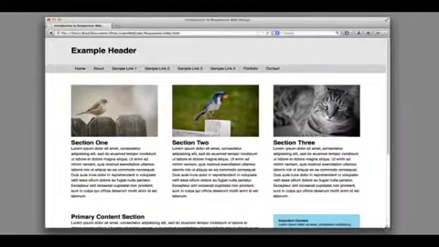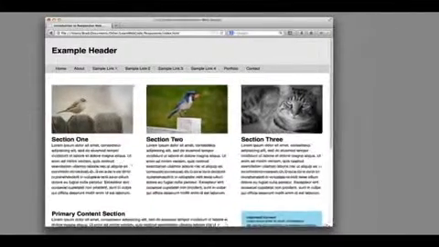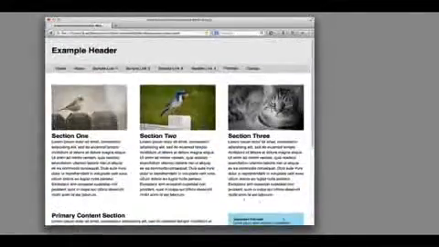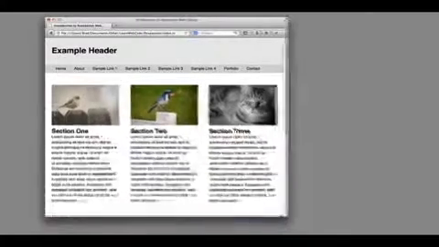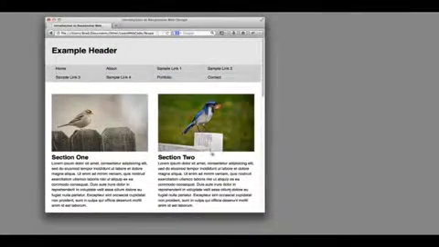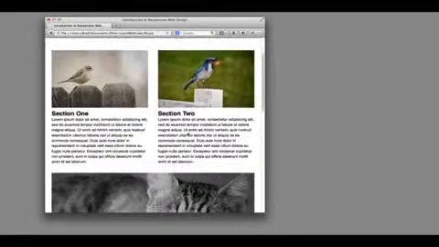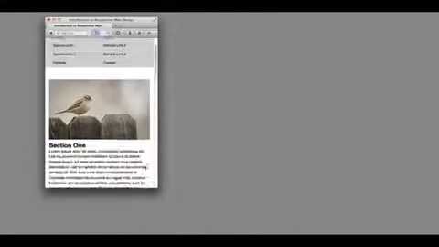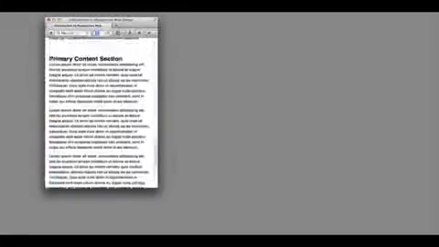If I start to make my browser window smaller, we can see that the columns begin to shrink a bit, but the layout isn't changing. It's still 3 columns here and 2 columns here. If I make my browser window a bit smaller, we see that now this top section is only 2 columns. And if I go even smaller, it's now single column. It's only 1 column throughout the entire page.